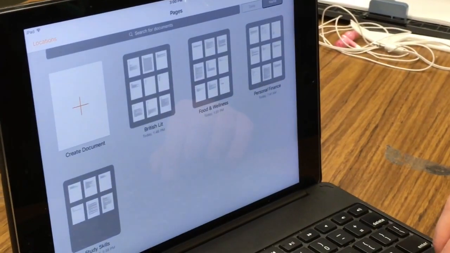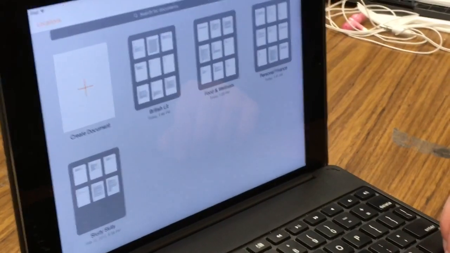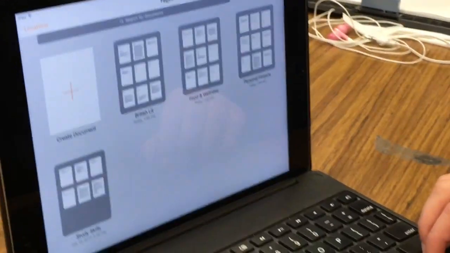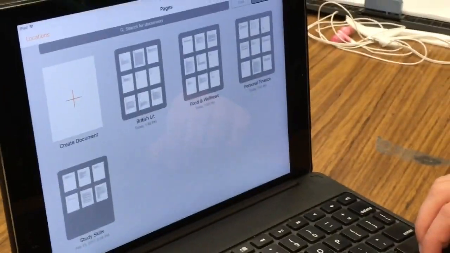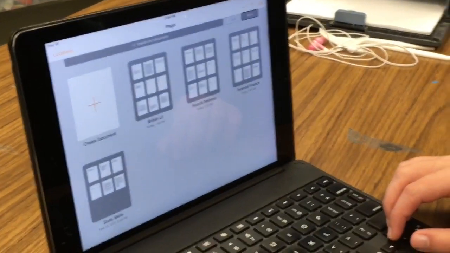Today I'd like to demonstrate how I upload a document from Pages to Google Drive, then from Google Drive to Google Classroom. So here we are on Isabel's Pages home screen, and you might notice instead of a bunch of documents scattered around, she has 4 folders. It looks very neat and organized.